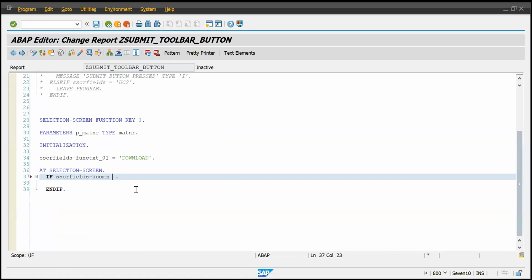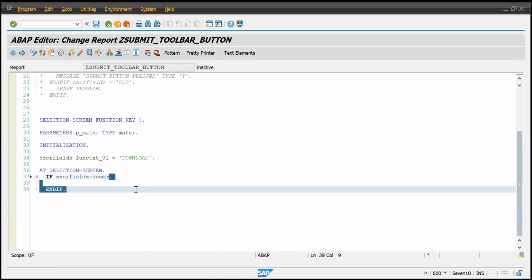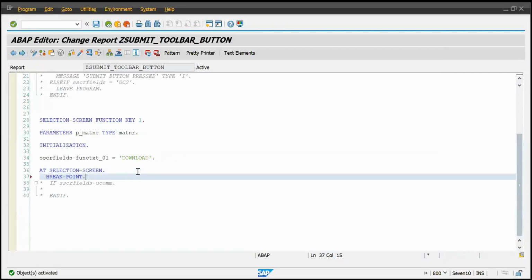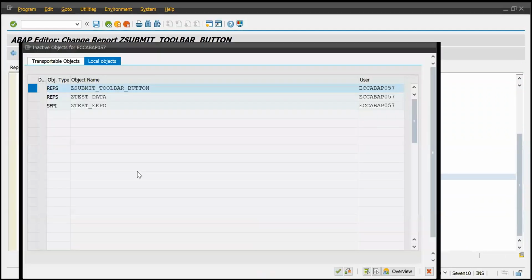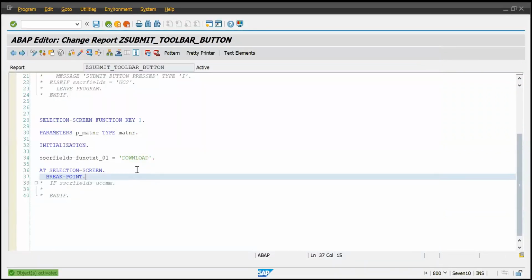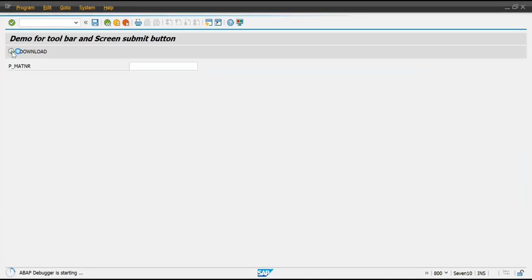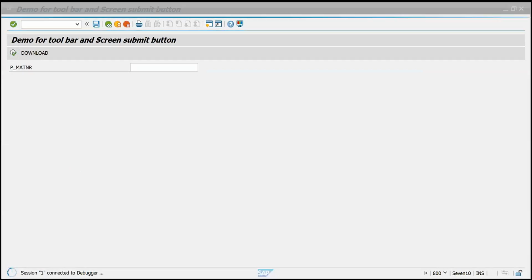Before going to the screen, if I just give psi value, I'll leave this as a debugger, save it, check it and activate it. So let's see first what this SCR field holds actually. If I put a breakpoint, the program will stop here. I just execute and click on this button.